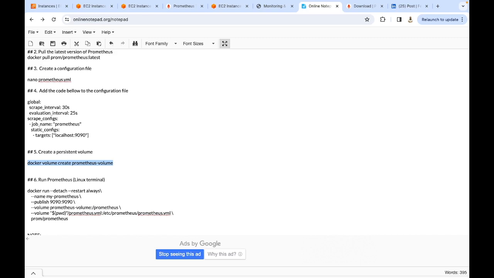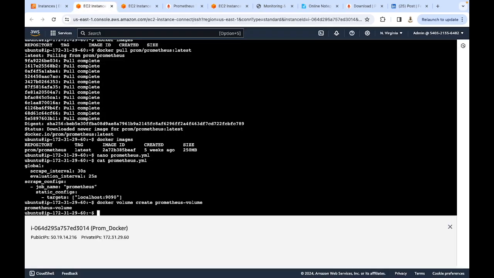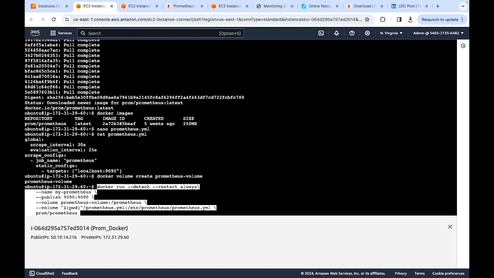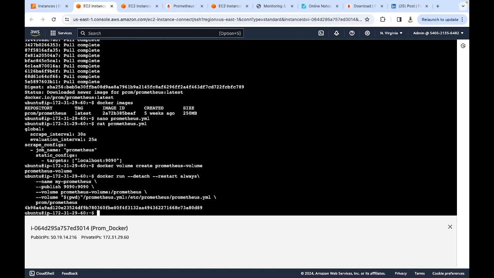And don't forget, I created that volume. So the volume, I called it Prometheus volume. So we're using it here, Prometheus volume. And this is just the line of code. So I'm just going to copy this line of code and then paste it. So I'm going to send it. So it has created it.